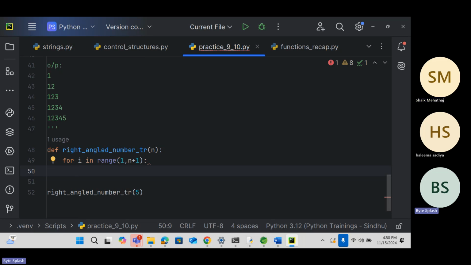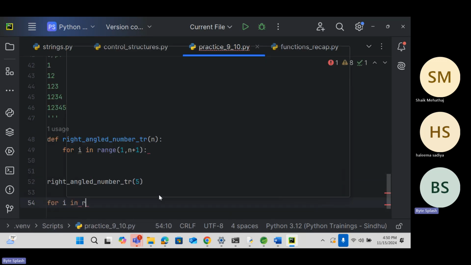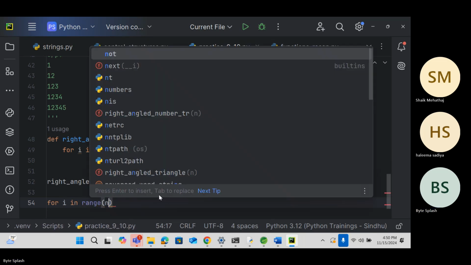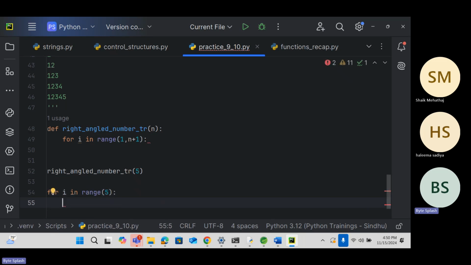Range will give you 1, 2, 3, 4, 5, those range values, no? Generally, I normally do for I in range of n or range of 5, 1, 2, 3, 4, 5. Okay, but here I need to start from 1, so I'll take range of 1, 6. Okay. Print.